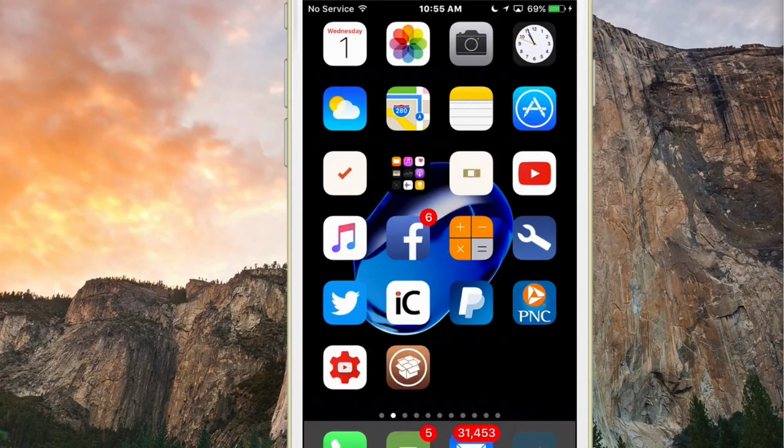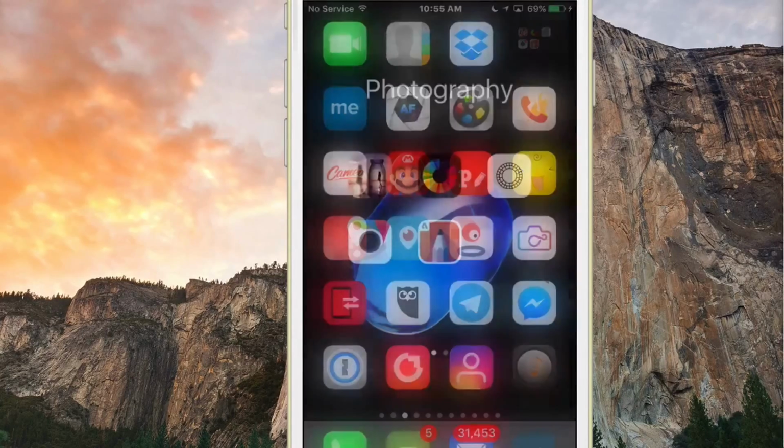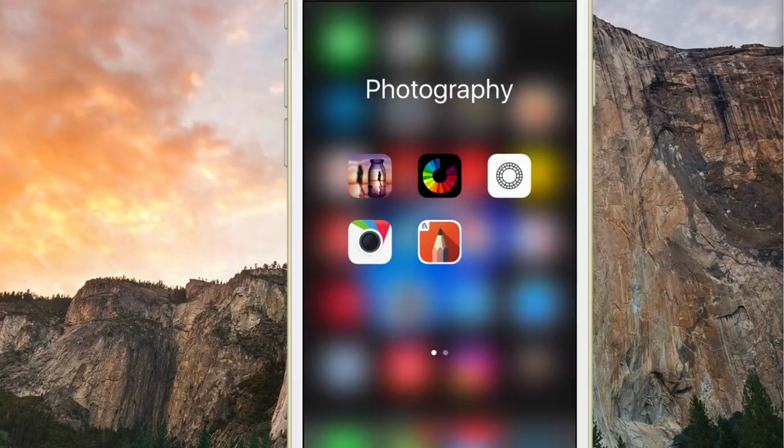Another one of those tweaks that's not really a whole lot of big deal, but it makes things look better. It's called No Folder Background.